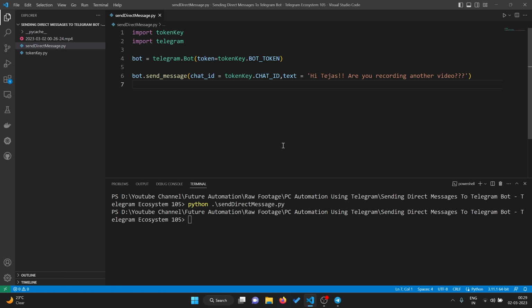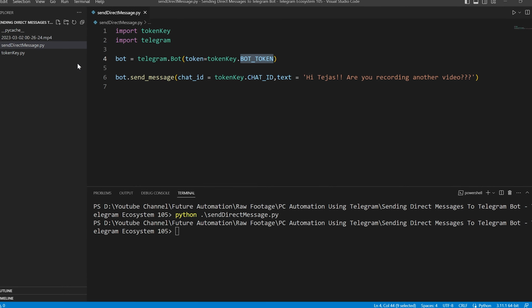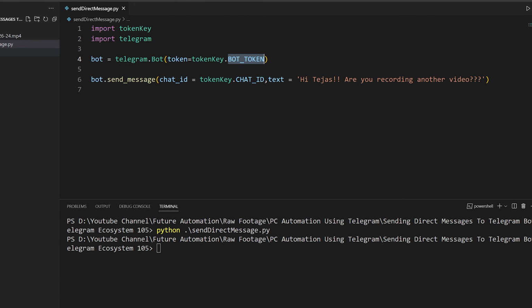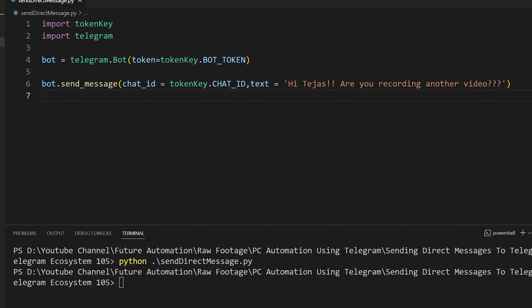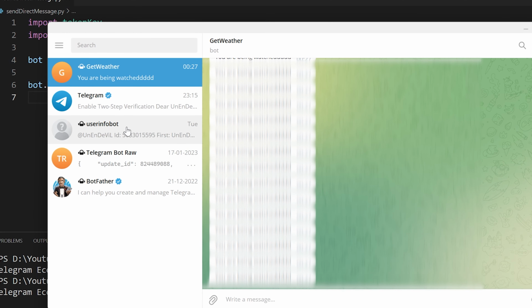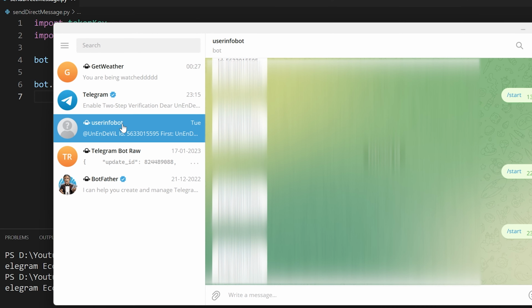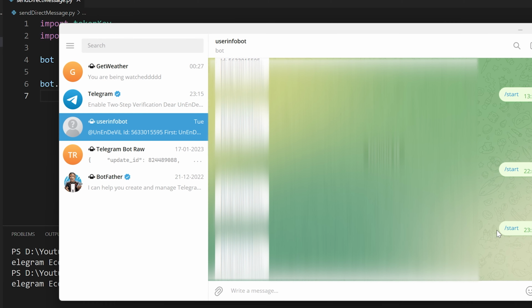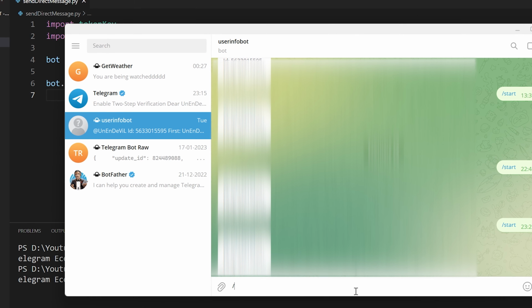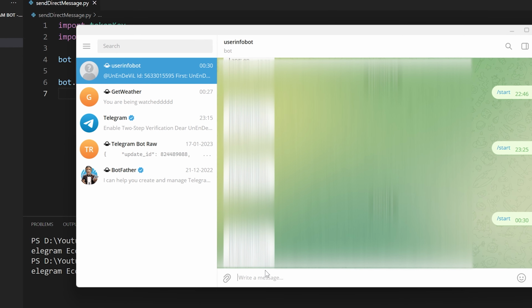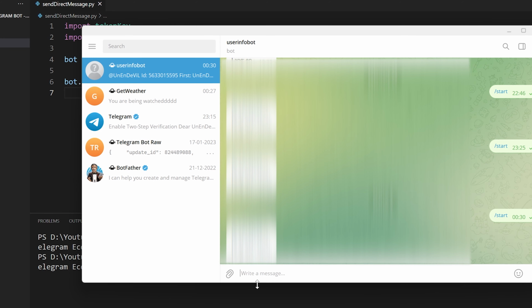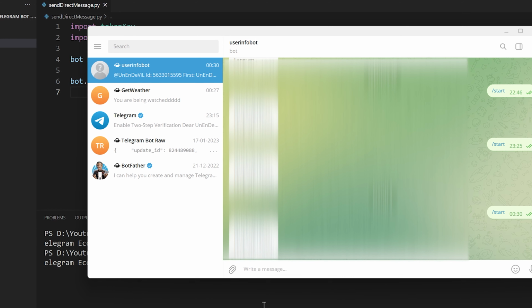So here we need two things. Number one, we need the bot token, which I have already explained in the very first video, and that I have already added as the token key in this particular code. Second, we need a chat ID. Now, to generate a chat ID, we need to go to a bot called user info bot, and here, if we send the command start, it will give us a unique ID which we need to use as a chat ID. This will not change throughout the time, it will be constant.